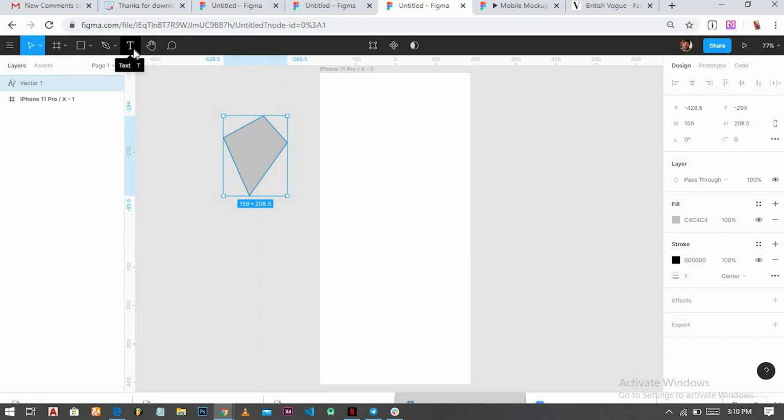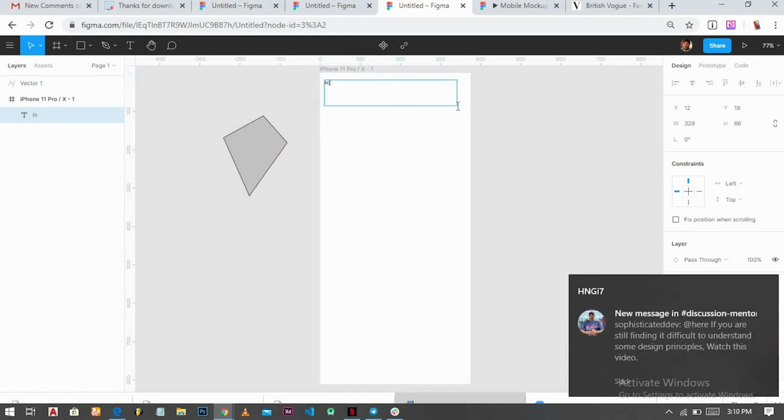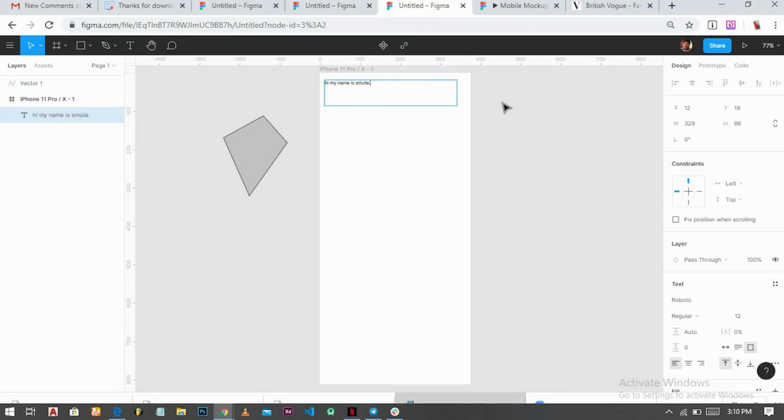Next, you have the text. Every design needs text. Basically, with the text as it is, you've clicked text, just draw and specify a length that you want your text to cover, and then you type, "Hi, my name is Smooth." Let's go back to this side. Now I have created this text.